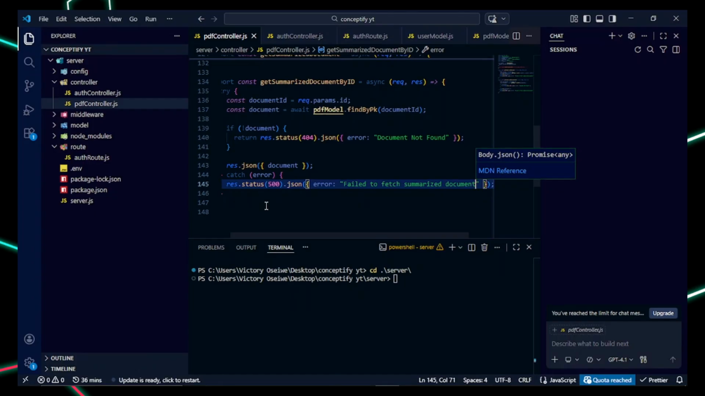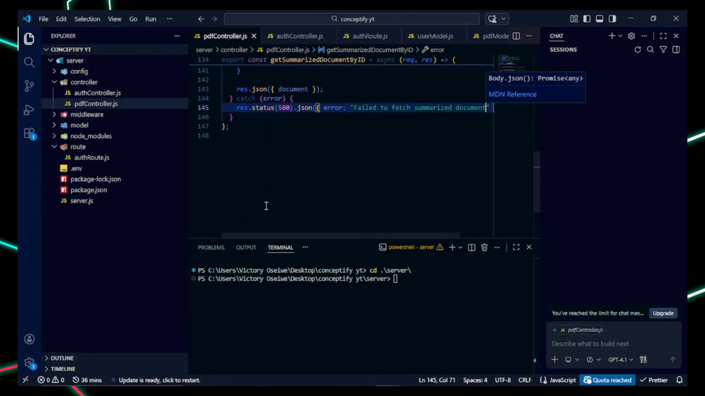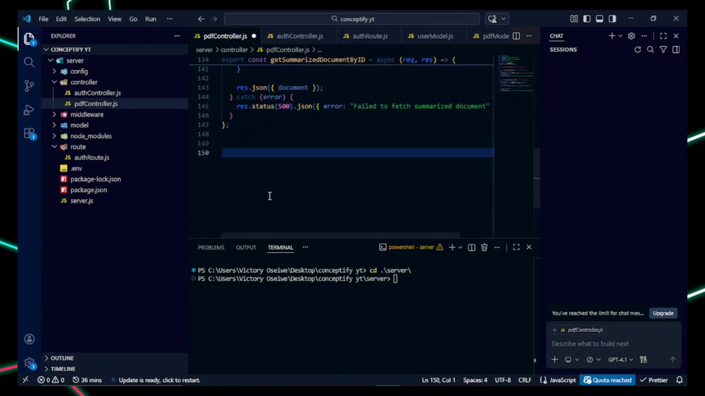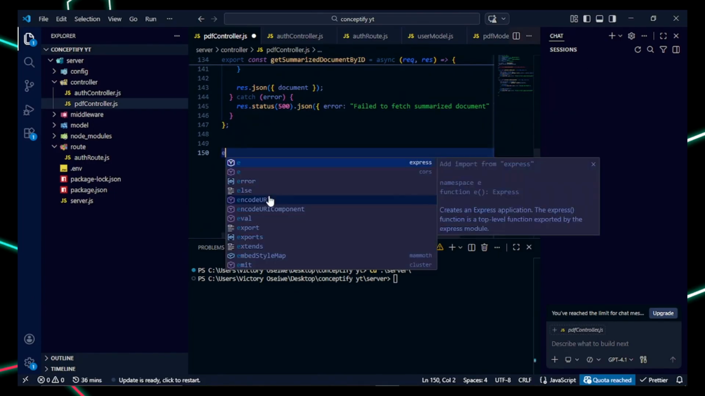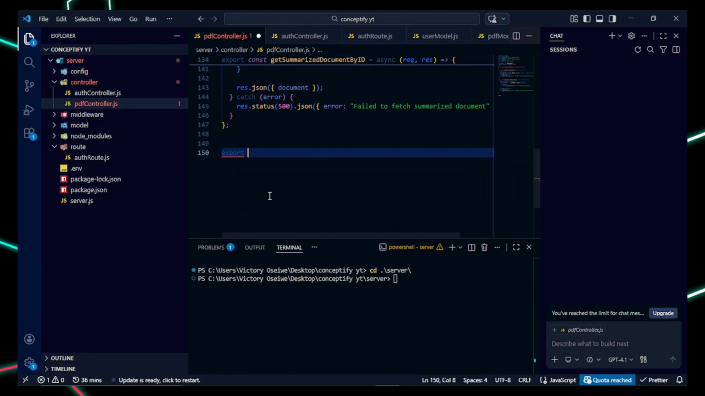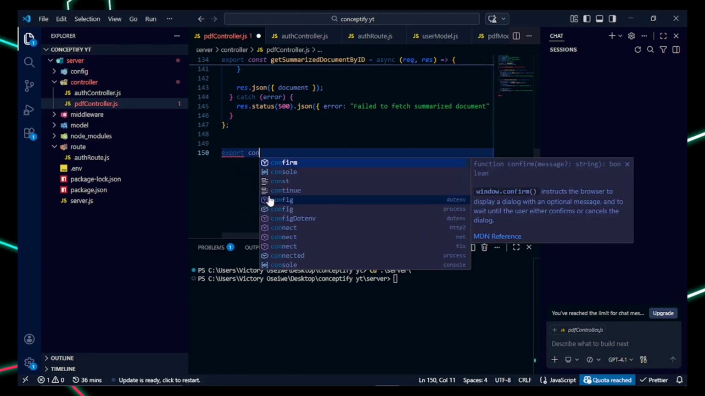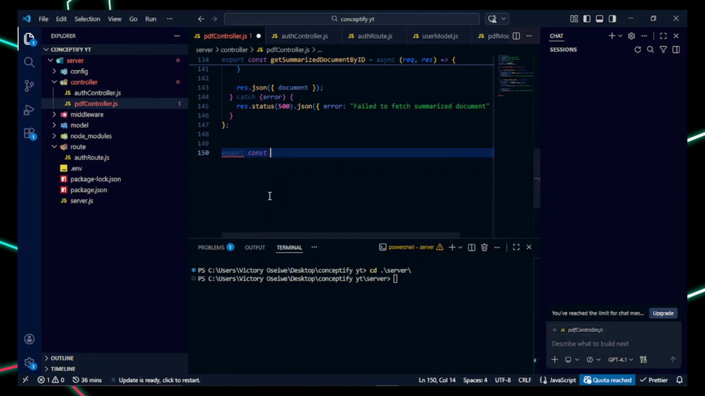Now we are done with this very single function. The next thing is to actually delete a document from our list of documents that we have summarized. So from here, I will just call this deleteSummarizedDocumentById.